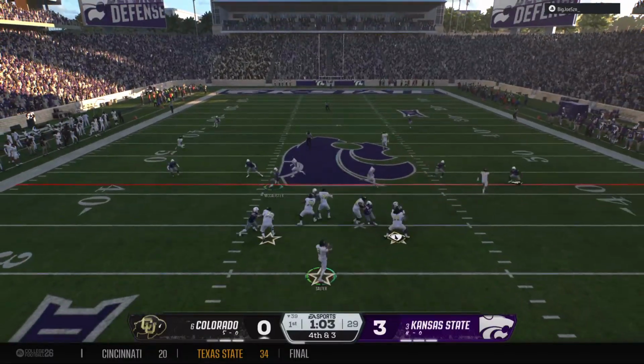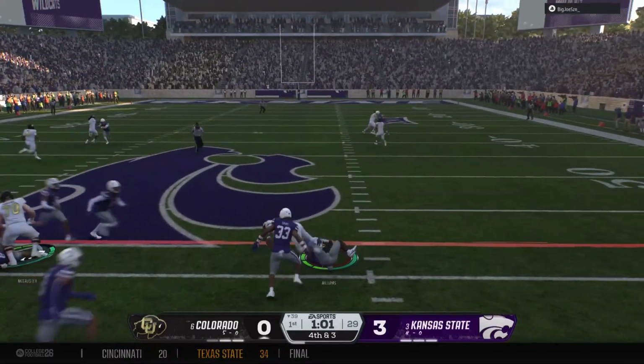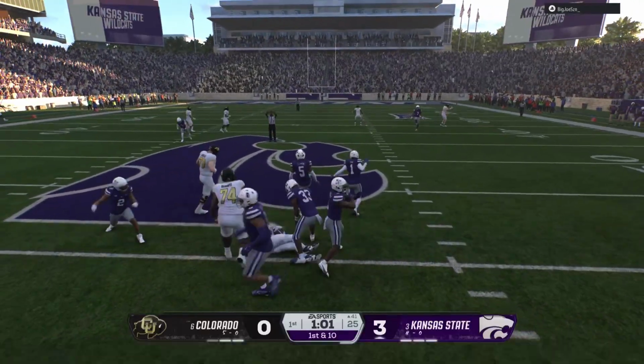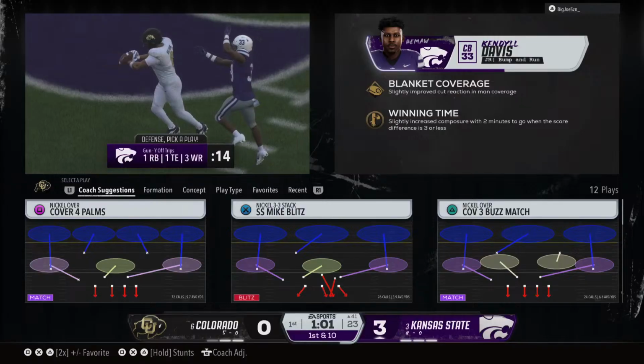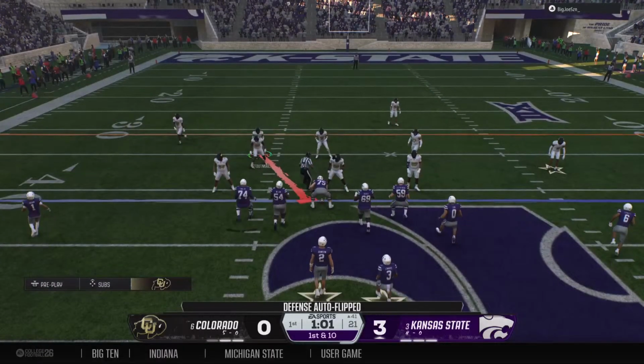4th down, looking to throw for it. Caught over the middle. It's Williams. He did not get it. A crucial play by this defense. What a 4th down stop.